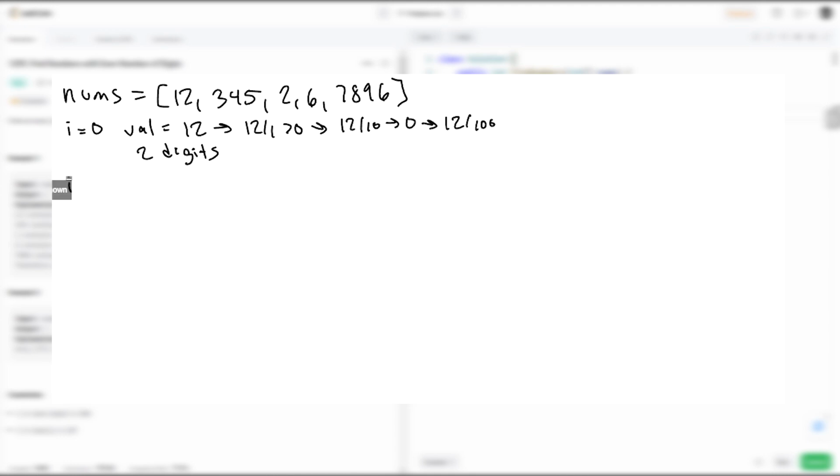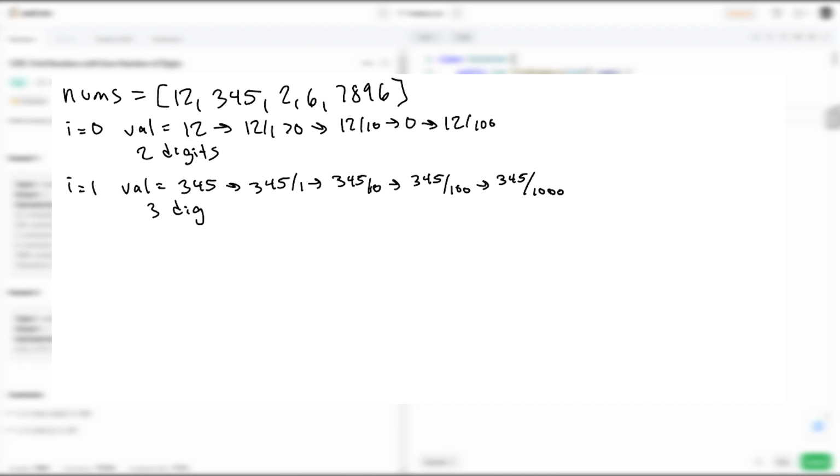Next, we'd have i equal to 1. Here, val would obviously equal 345. And then here, we'd have 345 divided by 1 is obviously large enough. 345 divided by 10 is obviously large enough. 345 divided by 100 is large enough. And then 345 divided by 1000 is going to be smaller. So then that means we have 3 digits here. And on the top here, we want to count plus plus.